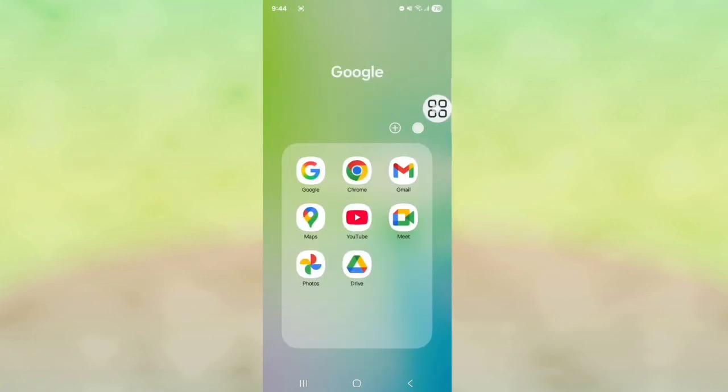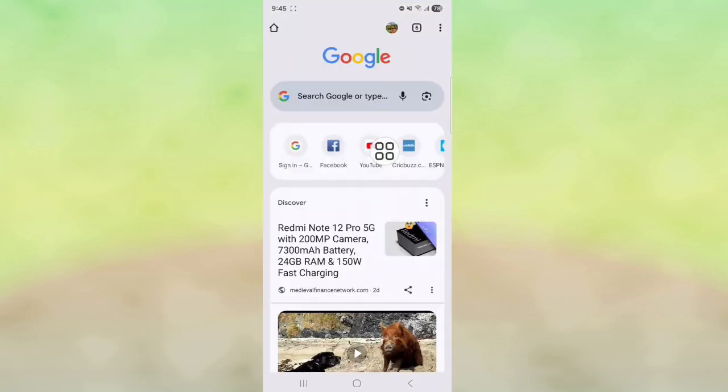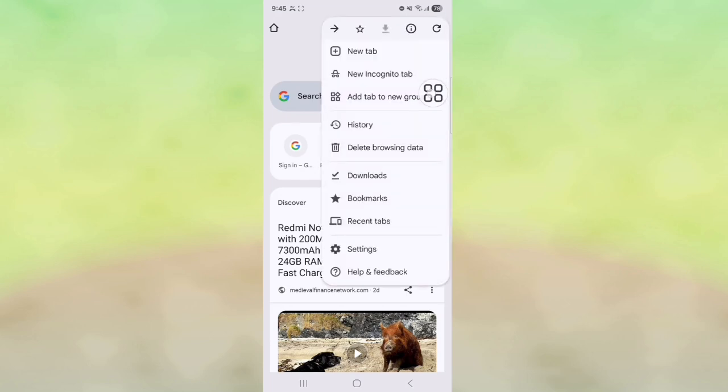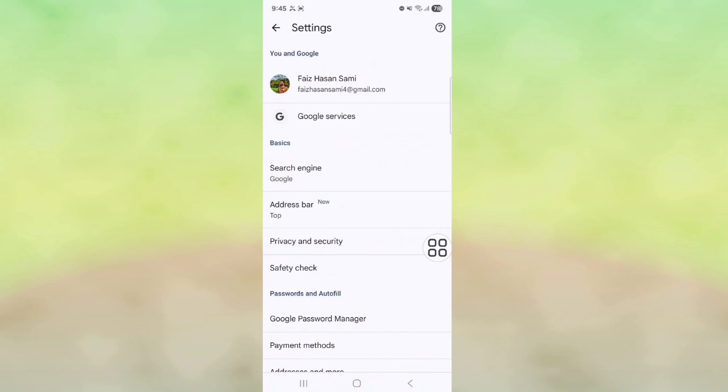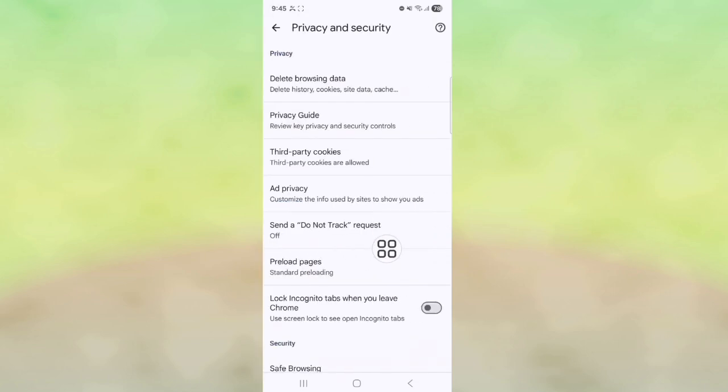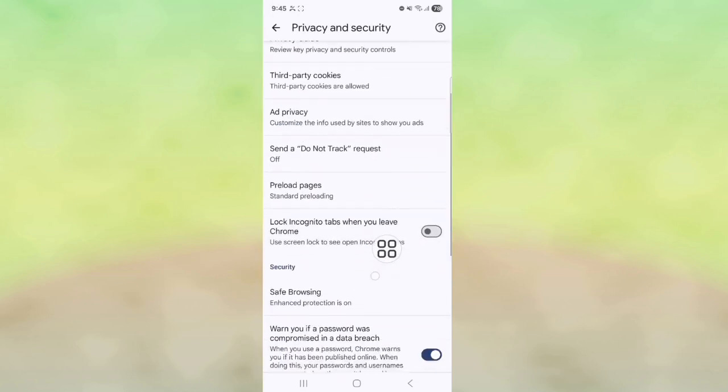First of all, you go to your Google Chrome, tap on this. You can see that three dot icon, tap on this icon. After that, tap on settings. Next, tap on privacy and security. Scroll down a little bit.